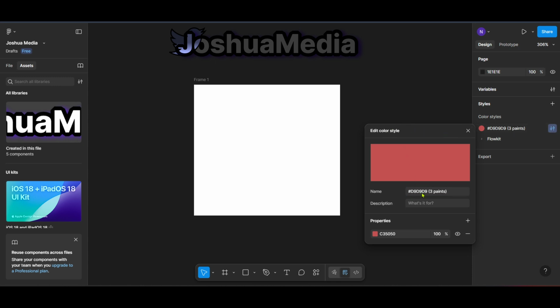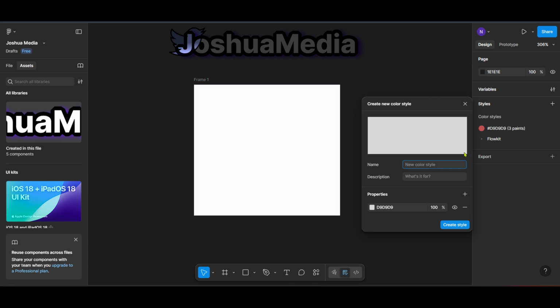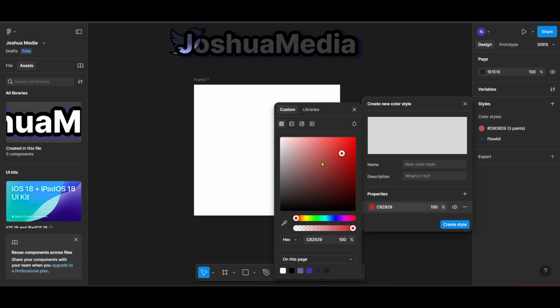Once your new color style is created, you can begin using it across your design elements, such as backgrounds, text, and icons. The advantage of using global color styles is that if you ever need to change the color later, you can do so across your entire project just by updating the style once. This flexibility ensures your designs are adaptable and easily updated.